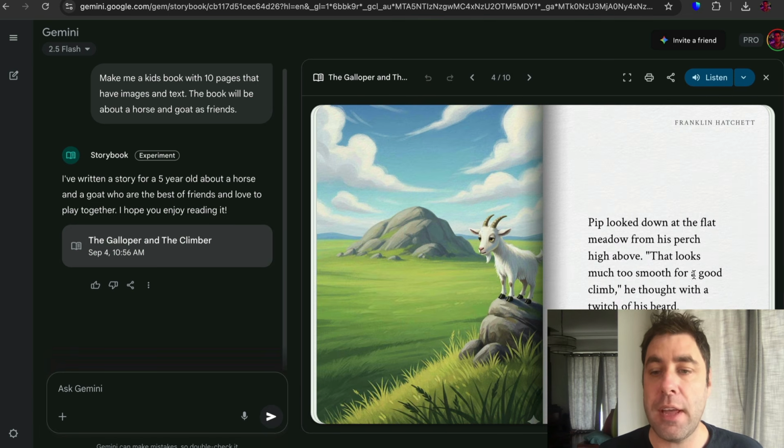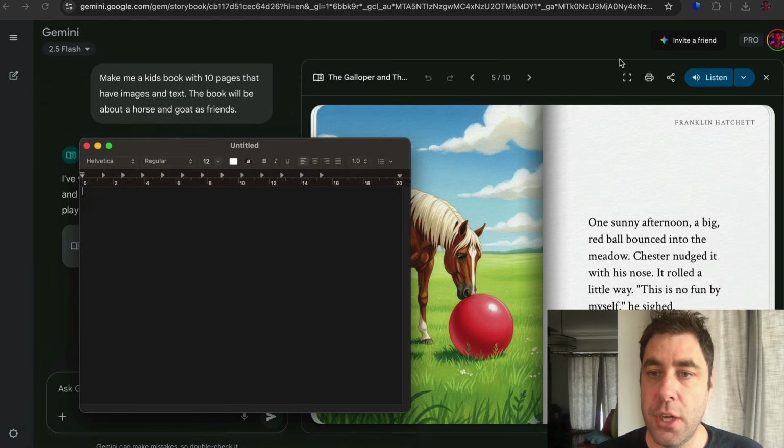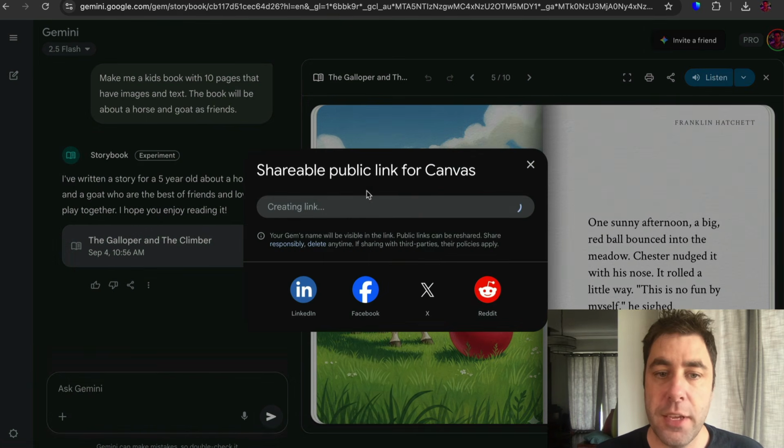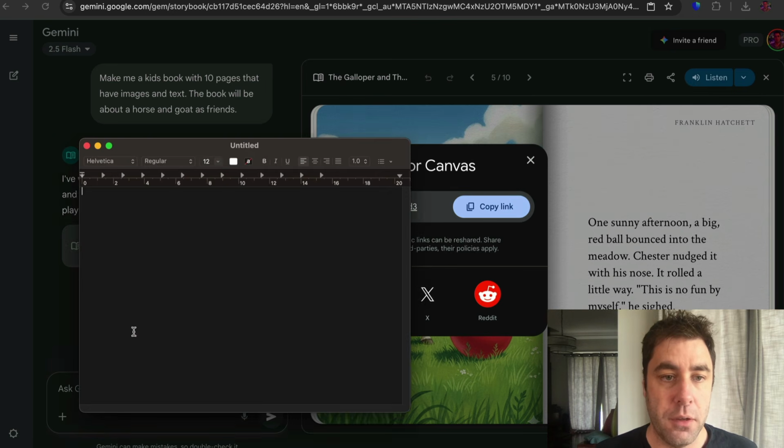Now, there's two ways that we can do this. I'm just going to get my notepad up real quick. We can actually go ahead and share this, and we can get a link that we can use, okay? So you don't have to use Canva for this. So we get this link, we copy this link here, we put this in here. So we've got that link.